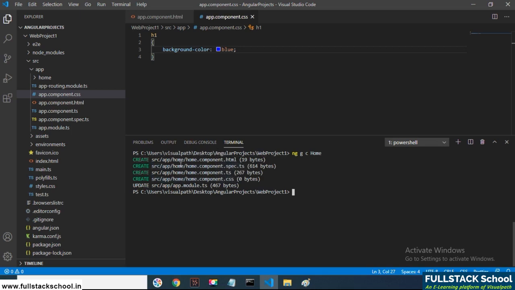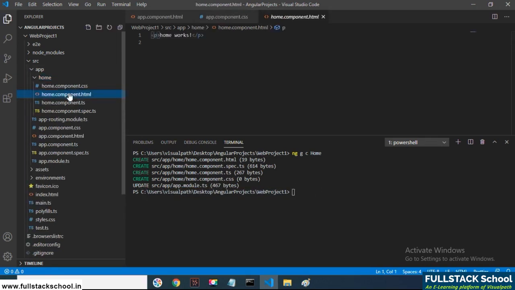Along with that, it will make changes in the app.module.ts file, which we call the root file. The registration of the home component will be done in the app.module.ts file. Once the home component is created, if you observe home.component.html, it will show that home works. For example, you can add some HTML code for this. This is the home component page. I am creating a home component page.